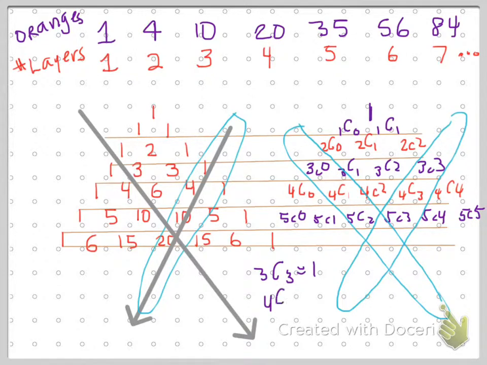4 choose 3 is equal to 4. The next number down is 5 choose 3. So we've got 5 choose 3, and 5 choose 3 is equal to a value of 10. The next number down, if you follow this diagonal, is going to be 6 choose 3. And 6 choose 3, when you work that out, will equal a value of 20.